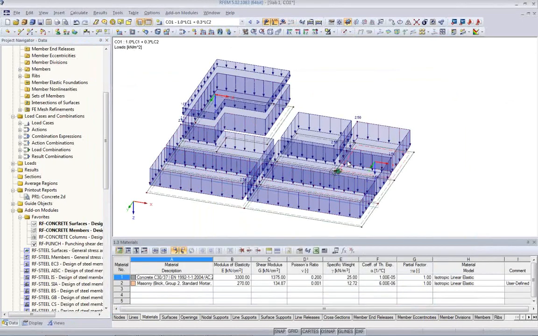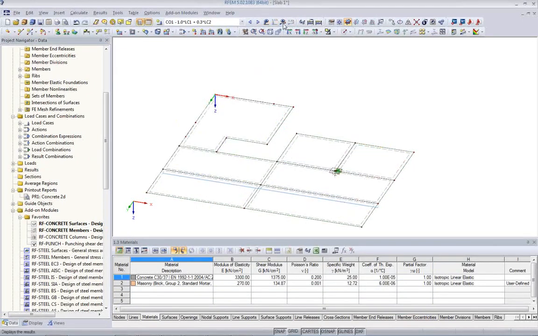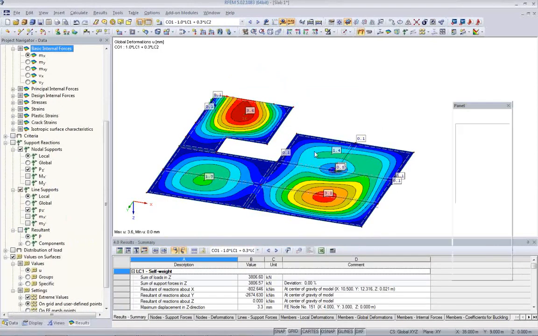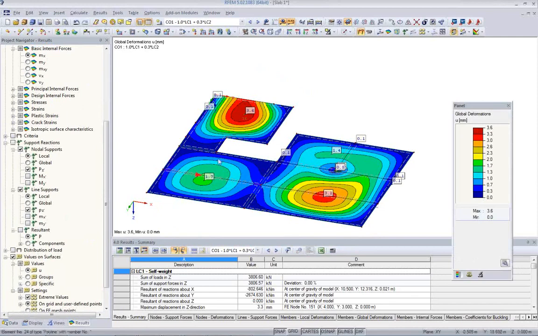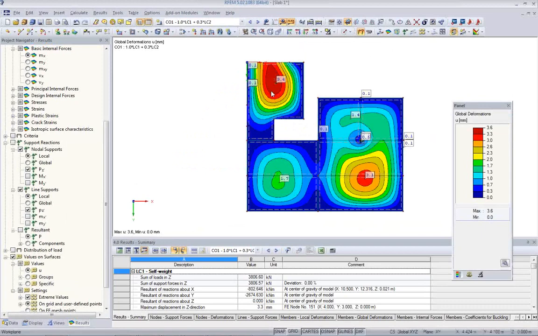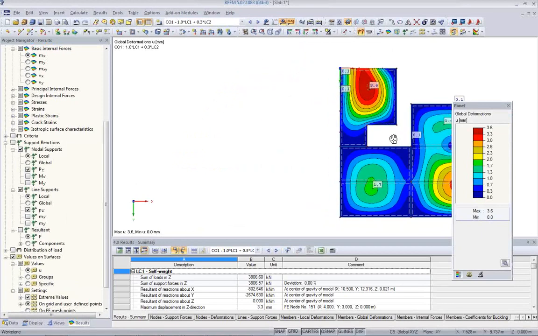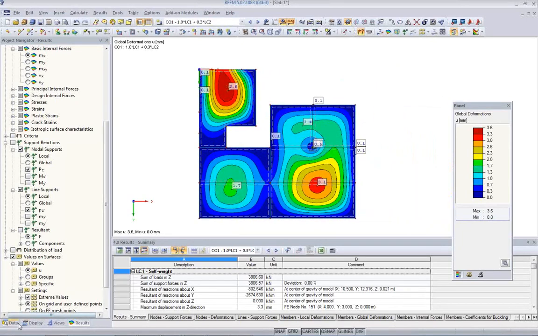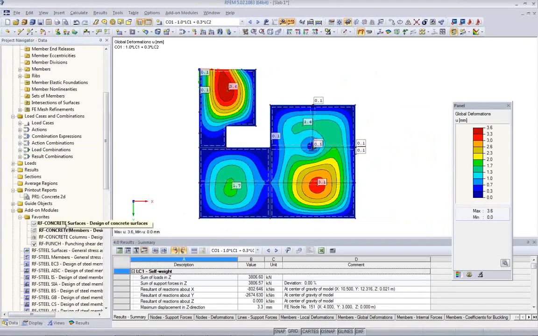Here now I have an individual situation, all the loads are there and displayed like this. I can run the analysis of this load combination and get a set of results. Note, the deflection here is 3.6 millimeters. When I do this now in RF concrete, in the correct situation, I'll get the following result.